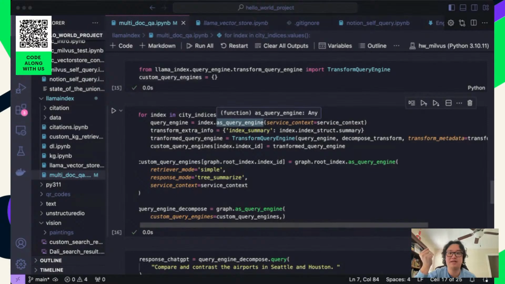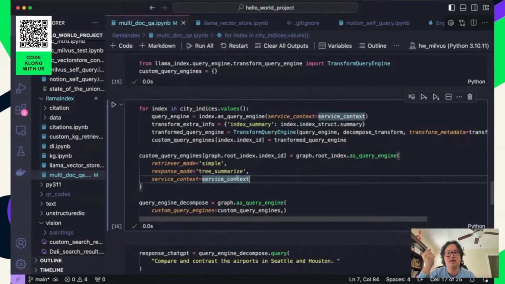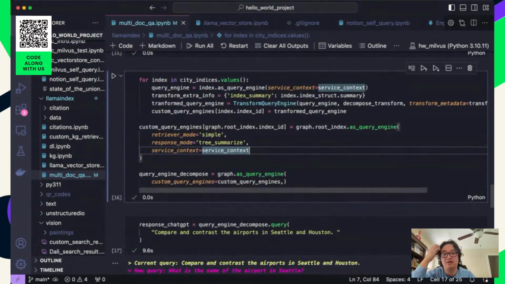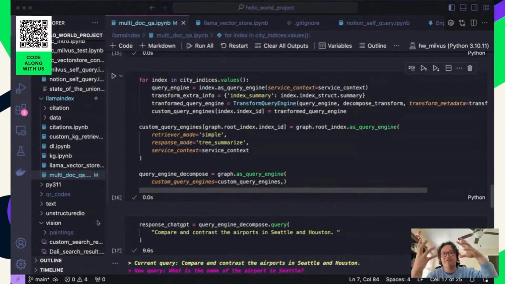In the custom query engine, I don't know if you really need to know this part, but this is essentially telling it how we are going to use the custom query engines based on the graph node. This maps things to the root index of your graph. So we have a graph that has a keyword index, that has vector store indexes, that has keywords, and they're all mapped together, and they're all going to start at this root node. So that's how this works.